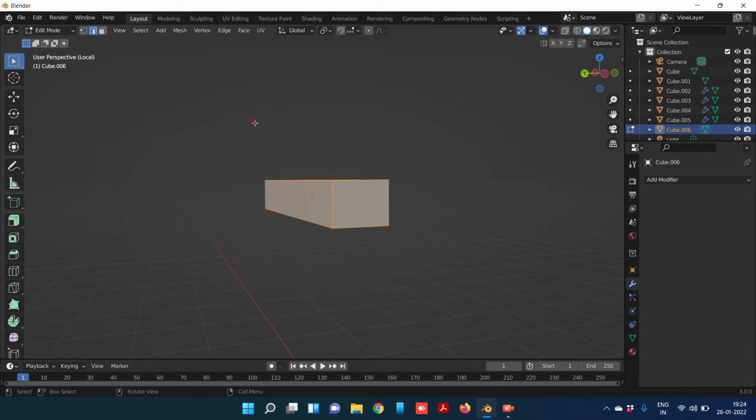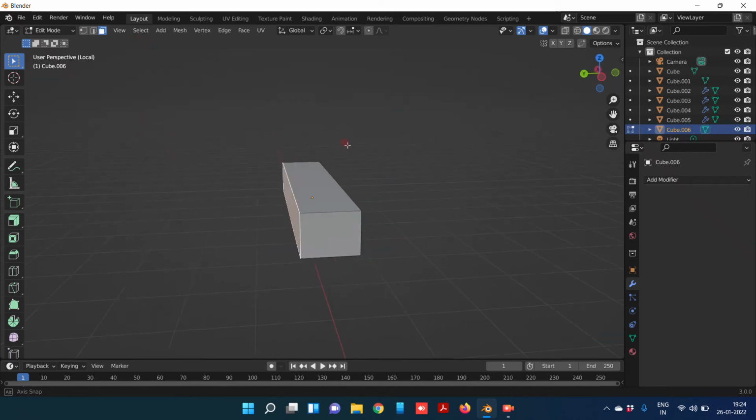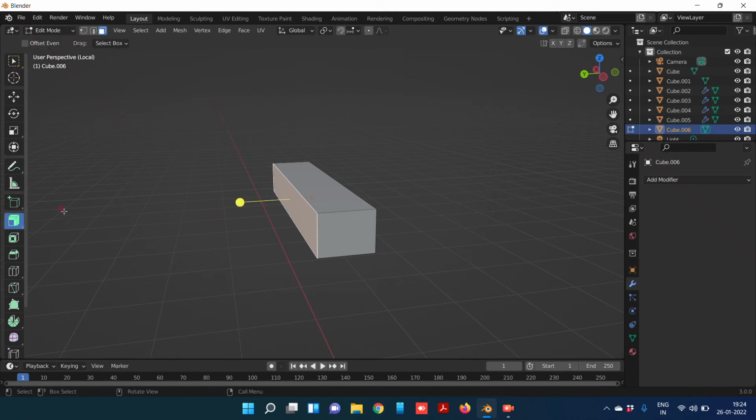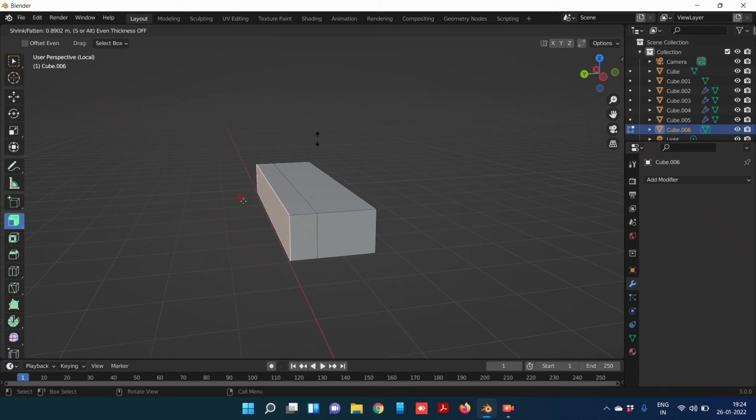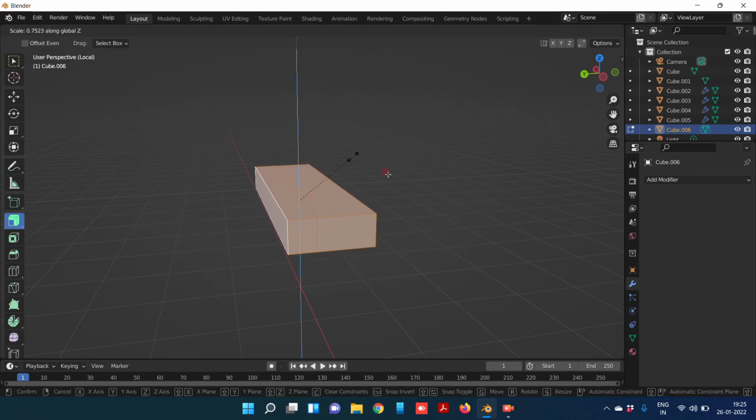So what we have to do is select this thing, now by pressing 3 we can select edge select, and what we have to do is extrude. Yes, okay, we have extruded this thing and by pressing A we can select all, and what we have to do is scale along z-axis. We can scale this thing.